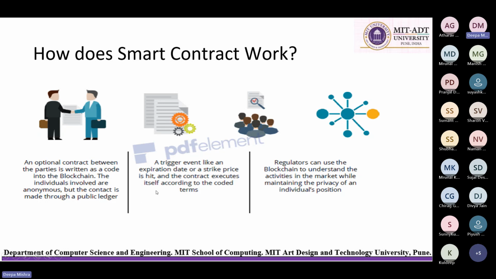So how does this smart contract actually execute? In the smart contract code, there will be a trigger event, or certain conditions, which are written in the code. The trigger event can be anything. It can be an expiration date, or a strike price, or a certain threshold being hit. When such trigger events are met, the contract will execute itself according to whatever logic is written inside that smart contract.